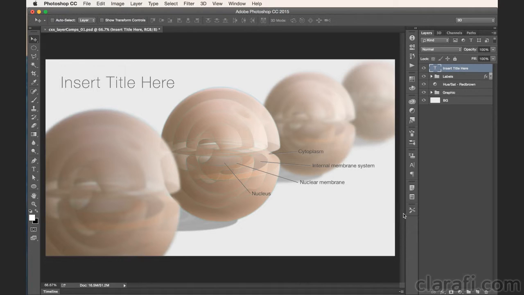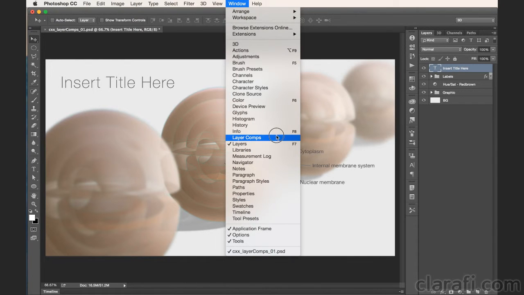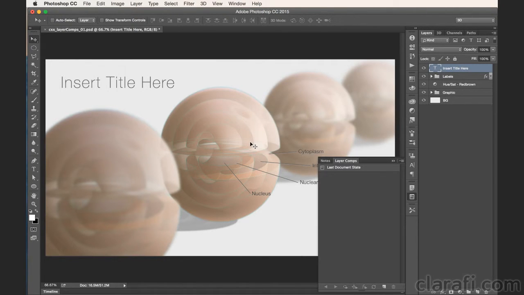You can find layer comps in the right toolbar with this icon down here. If you don't see it, head up to Window and select Layer Comps. What layer comps is going to do is help us save the state of our document. So right now we have our title in the top left, our labels, and a red-brown color. I'm going to create a new layer comp at this point.